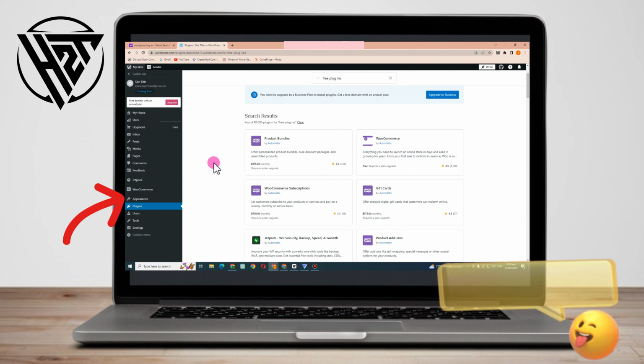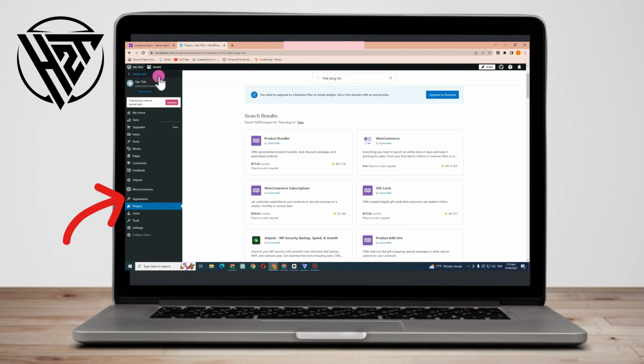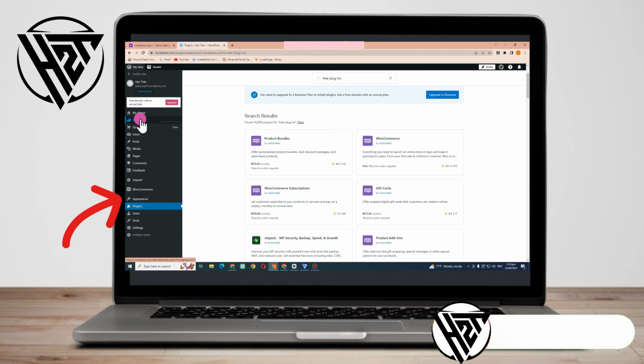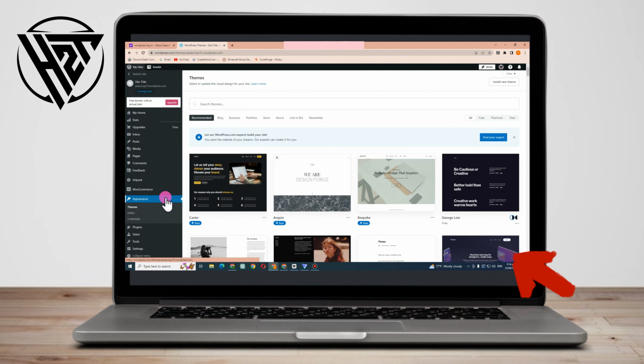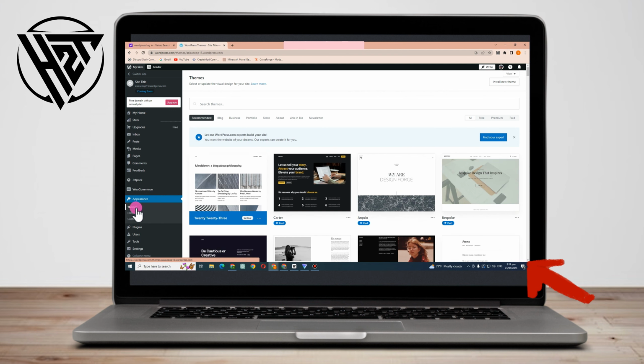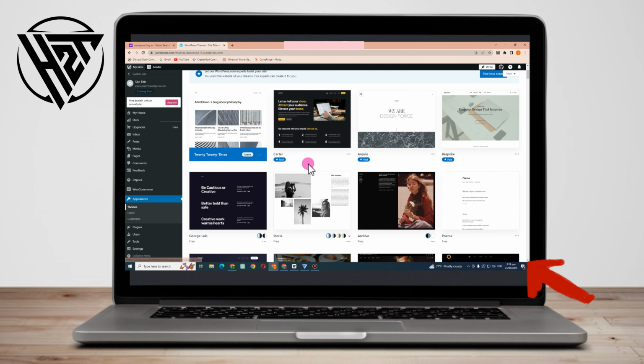So all you have to do is just simply go to your WordPress account and then look for the option that says appearance. Once you click appearance, you can see another option that says themes. When you click that, you can select different themes, and all you have to do is pick the one that is suitable to your site or to your page.